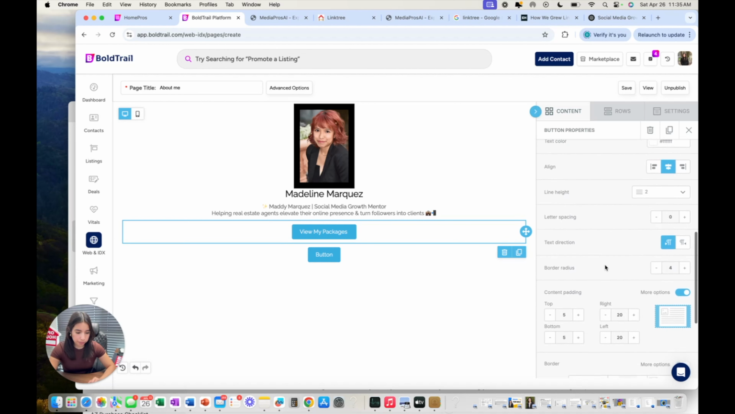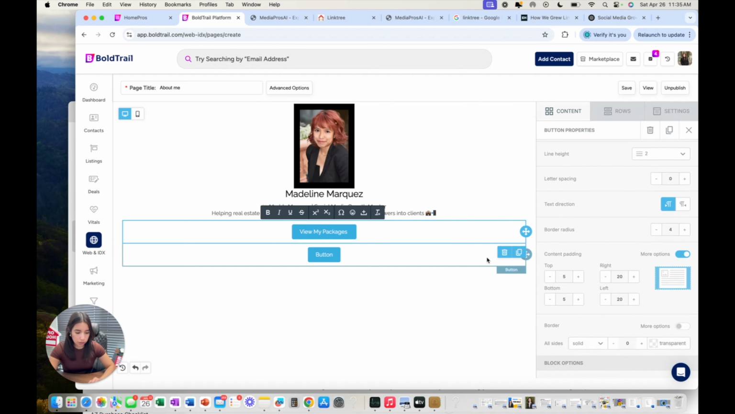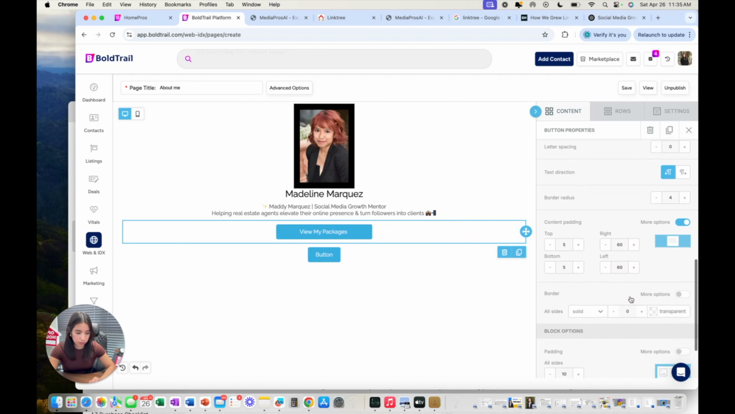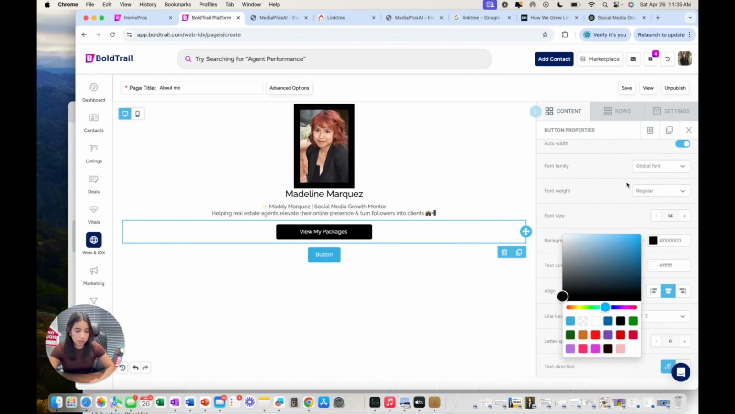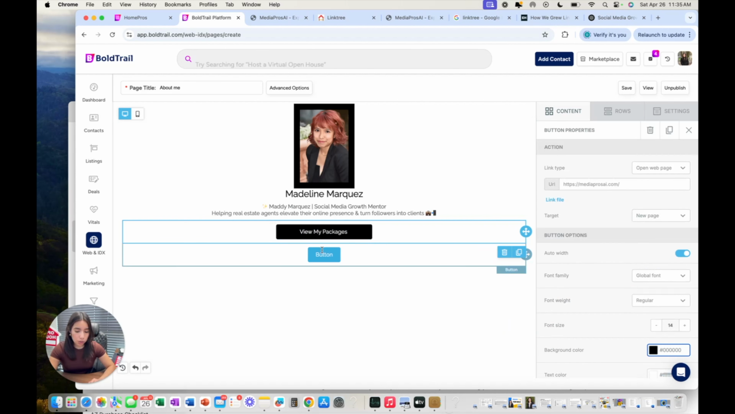And then you can customize this. So you can make these bigger, smaller. You can make these bigger. You can change the color. Let's say you don't like the blue, you want black or something.